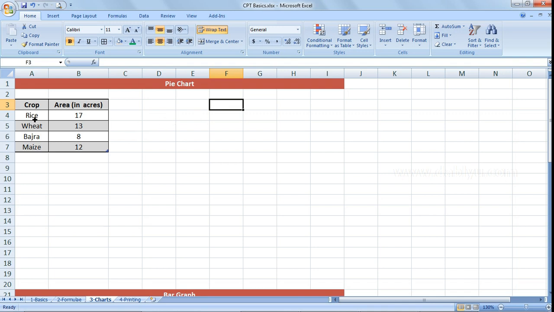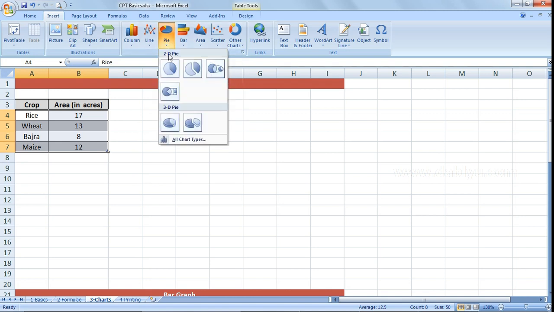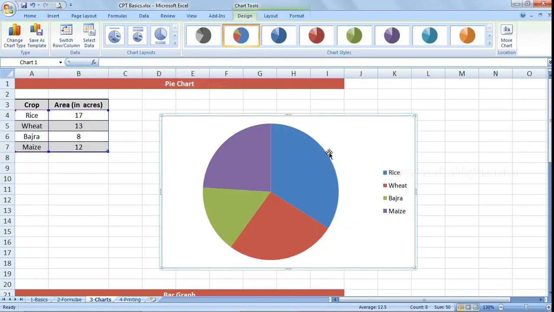So what you need to do is, suppose this is a crop and how much area is utilized for each crop. Suppose rice is grown in 17 acres, wheat in 13 acres, and so on. You just have to select these cells and go to Insert. There will be an option called Pie here. First we'll be looking at the pie chart. Just select the first simple pie chart. That's it, you got the pie chart.